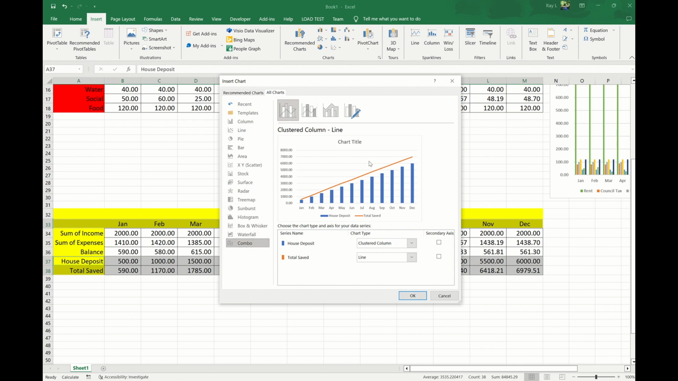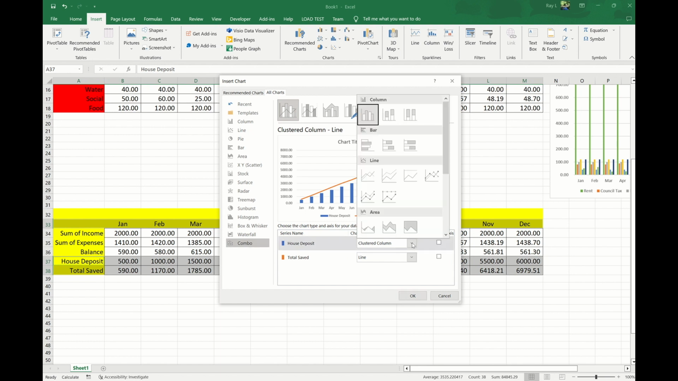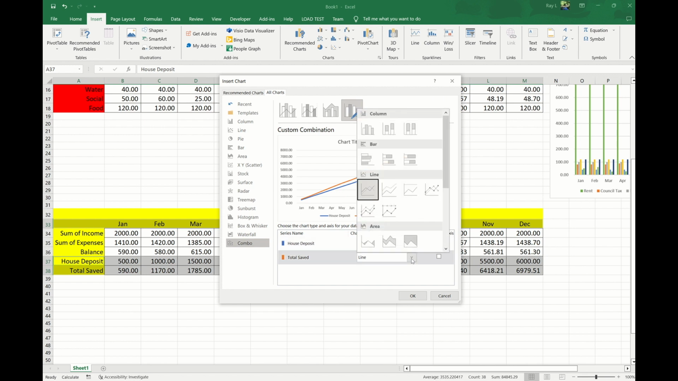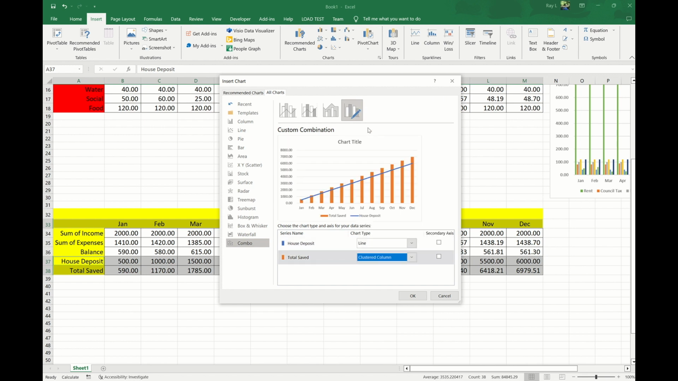Now you can see already what it's defaulted to in our preview. It's actually defaulted the house deposit as a clustered column chart, shown here by these blue bars, and the total saved as a line. So actually, I think it would be better to have these the other way around. So simply click on the down arrow next to the type of chart, so clustered column, and pick the line chart. Now we've got two lines, and then for the total saved category, we're going to click on line, and we're going to change that to a column chart. And there we go. So we can now see quite clearly each month by month how we are progressing versus the line that's on the chart.